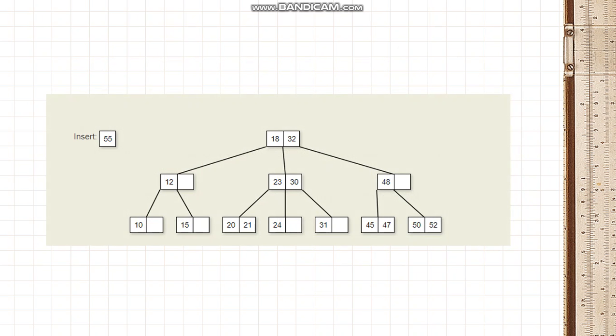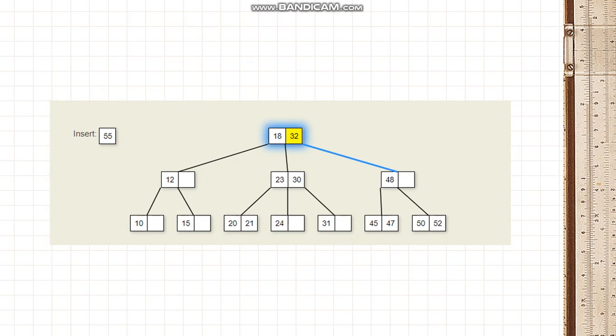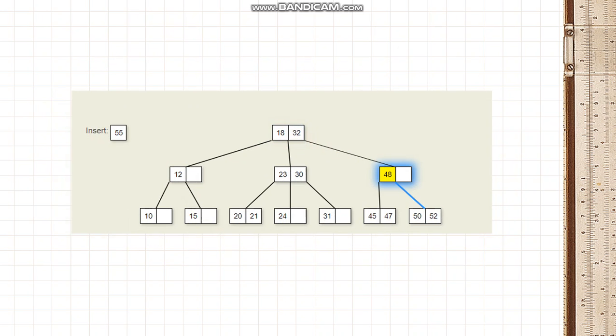Here is an example of simple promotion. Let's assume that we want to insert key 55 into this tree. The key is first compared against the root node. Since 55 is more than the right key of the root node, the right child node is followed. This node has only one element, and 55 is greater than 48, so the center child is followed next.